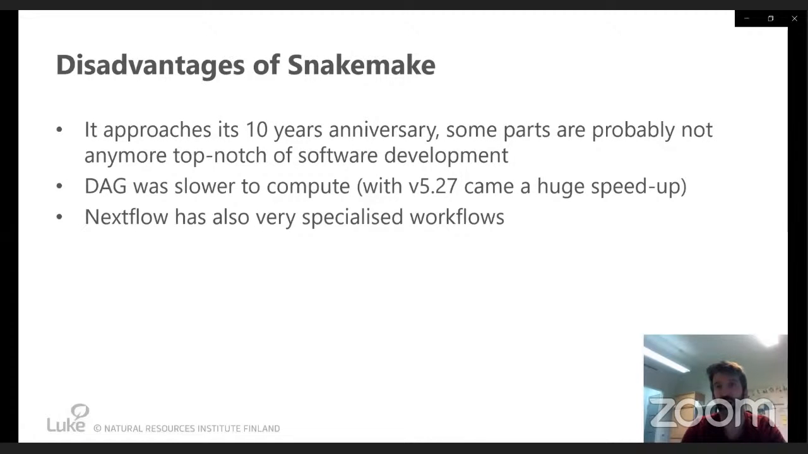As said before, I only want to present a perspective to another workflow manager. So I also want to use some of the time to highlight the disadvantages of Snakemake. I think the biggest issue is that it is almost 10 years old, and as such, its concepts are probably not top-notch anymore in software development, and experienced programmers might see some design flaws inside it. The other big issue is the time it needs to build a DAG.